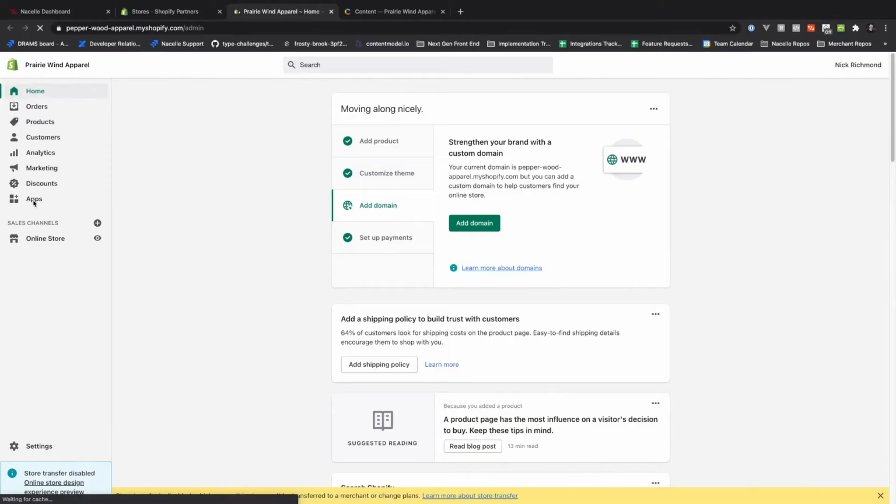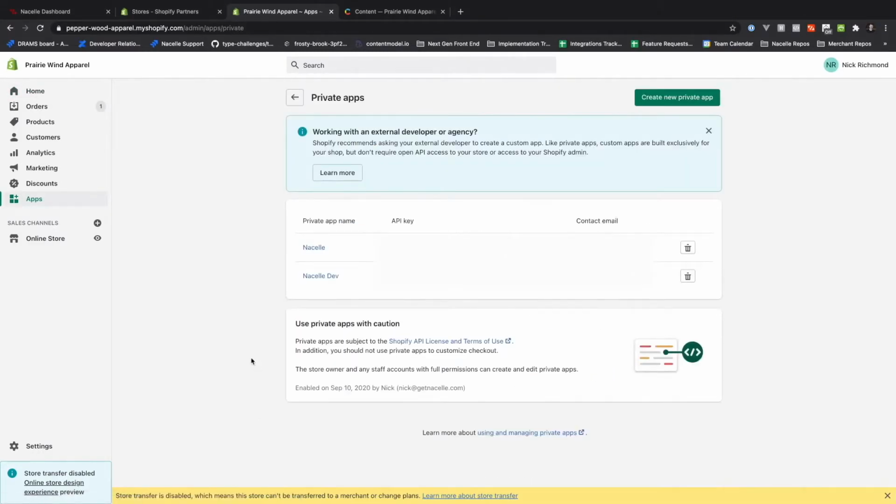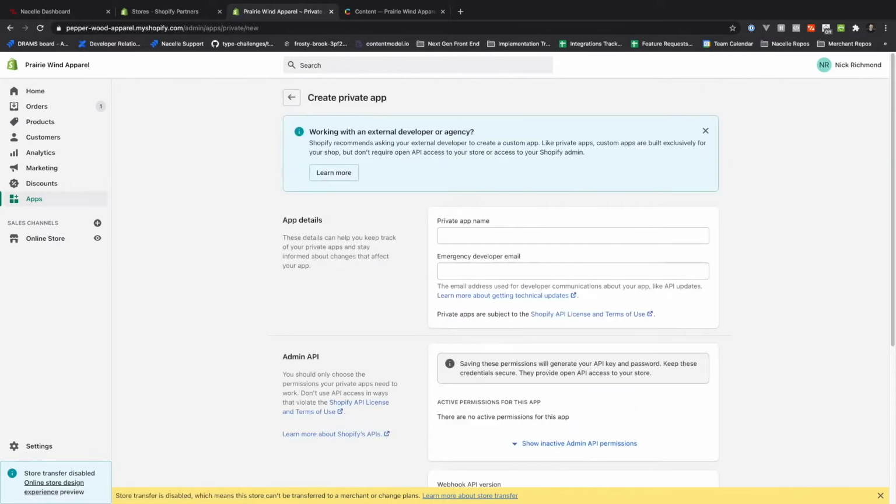In order to get Shopify and Nacelle to communicate, we're going to need to set up a private app within your Shopify store. So let's walk through that. The first thing that we need to do is click apps within the left-hand navigation, then manage private apps, which will give us the option to create a new private app.